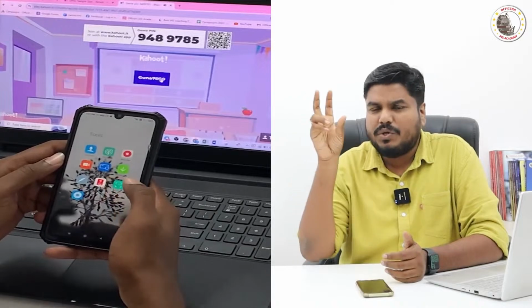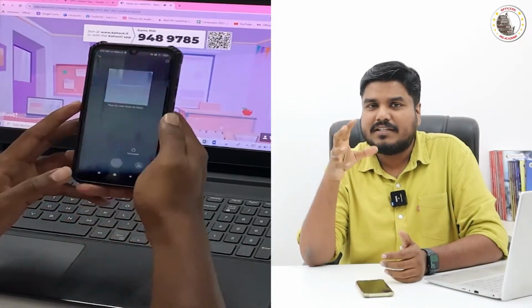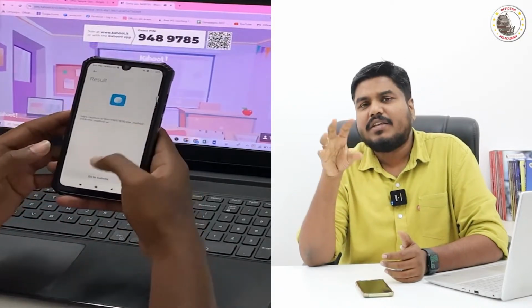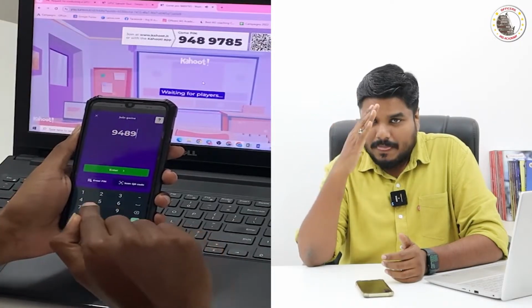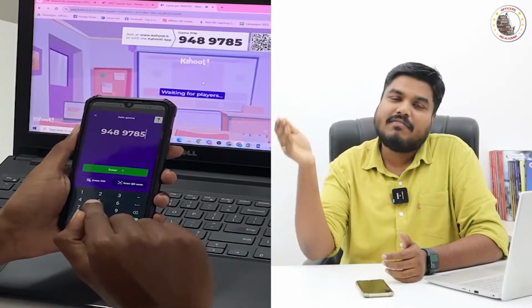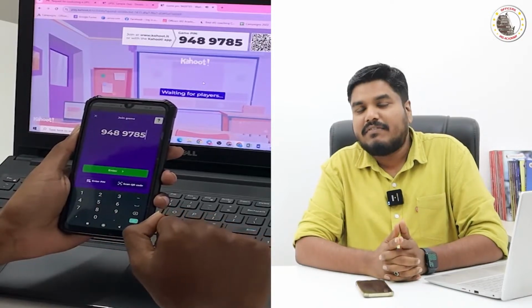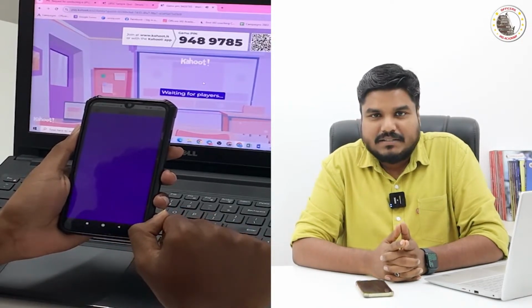Or we will give you a QR code. If you are not interested in installing the application, you can scan the QR code in the web browser. You can open the web page, and in that you can enter this 7-digit PIN number and participate in this quiz program.